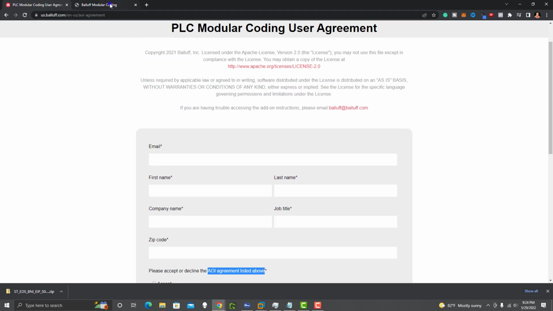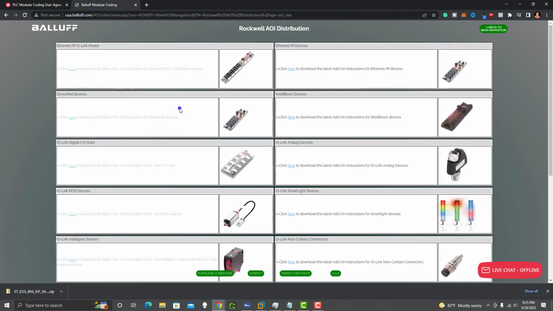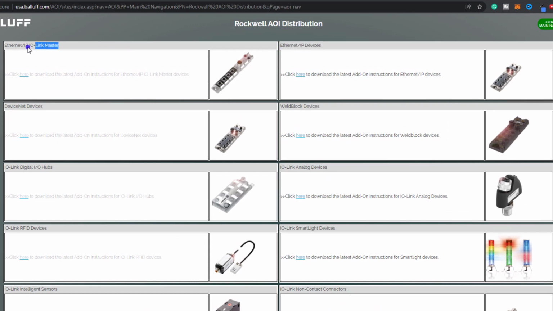This will send you an email with a link to this page right here where you can go to get the HMI faceplates, where you can use this on the HMI like a FactoryTalk View Site Edition faceplate or something like that. Or you come over here to your Rockwell add-ons. This also gives Omron and Siemens as well, so just keep that in mind. But we're going to do a Rockwell one. All right, and then we come down here and we pick the versions that we want. So we have the Ethernet devices. Okay, so Ethernet IP devices, and then we have the Ethernet IO-Link master.